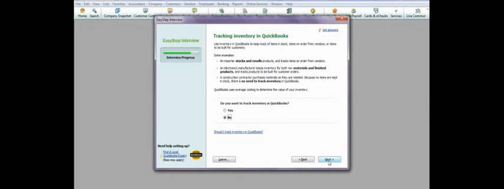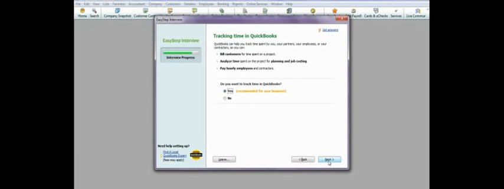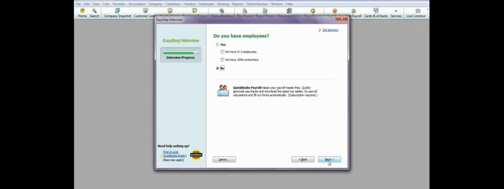Do you have inventory? If you sell products, you may have inventory or you might not. So again, you want to select whether or not you want to track inventory, and I'm going to say no. Do you want to track time in QuickBooks, whether you have times that you spend on projects for customers? This would be helpful during the progress billing. Do you want to pay your employees or your contractors? Do you want to track time in QuickBooks? So I'm going to go ahead and say yes.